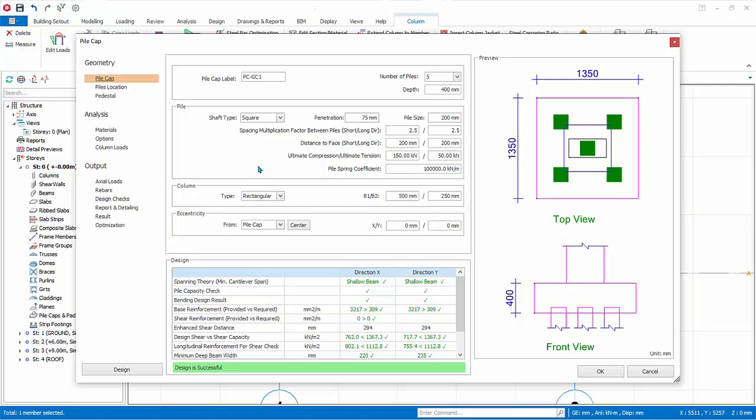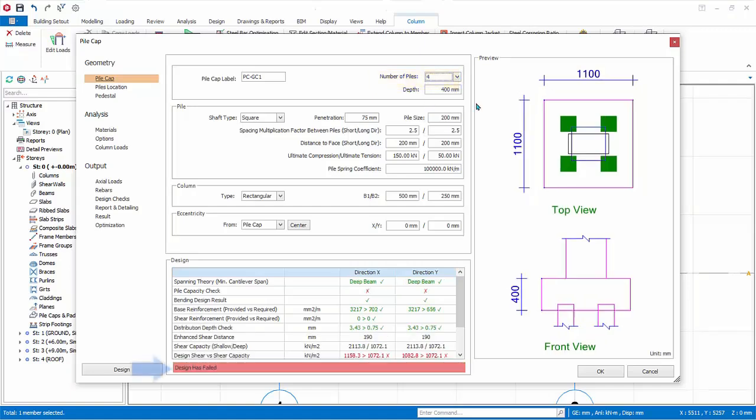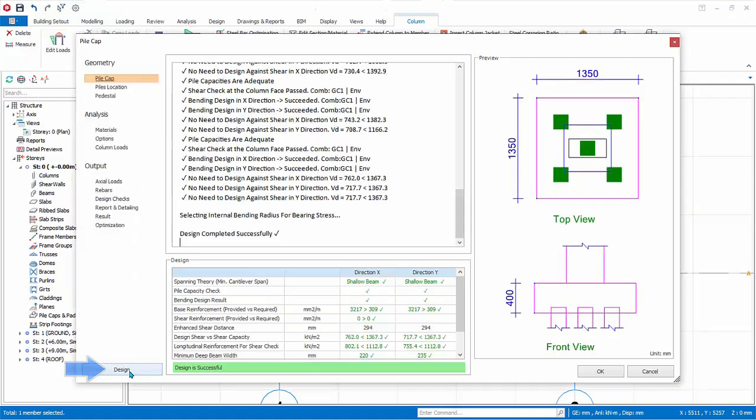If you change the key parameters, for example, decrease the number of piles, the pile cap will automatically be checked. As expected, the design will fail. If you change the ultimate compression capacity, you need to click the design icon to redesign the pile cap and revise the number of piles. Click design and the pile cap will be redesigned to the most current parameters.